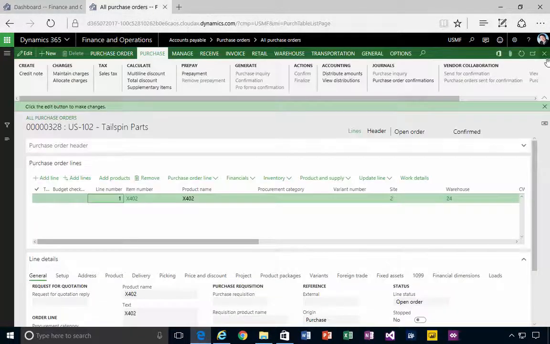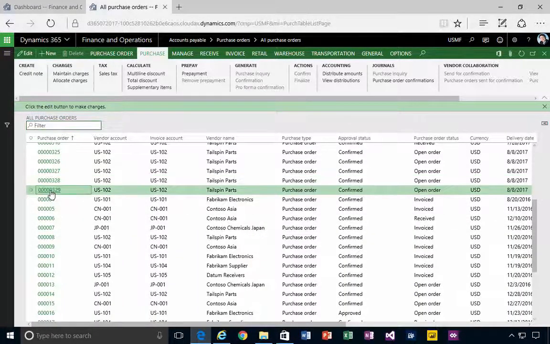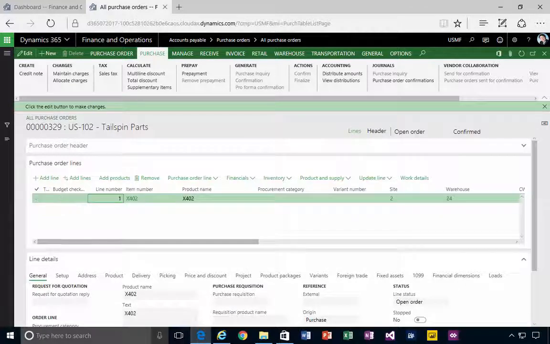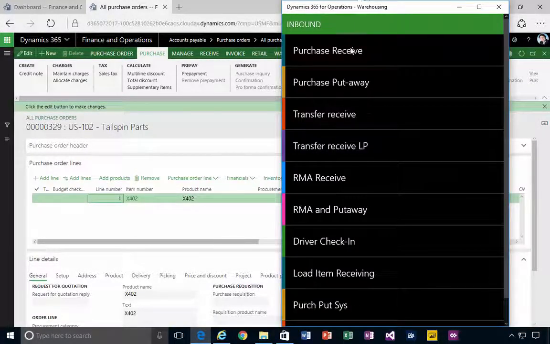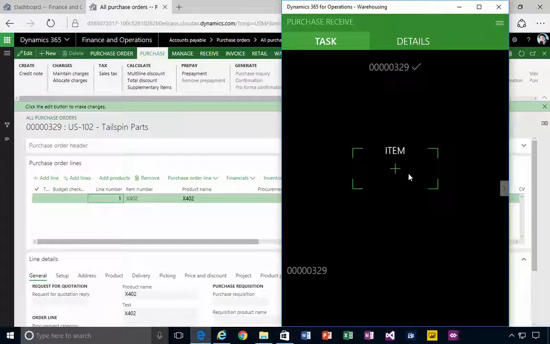Now I've got a second purchase order, which is basically the same purchase order, so 329 here. So let's have a go at this now from the app. So I'm going to do purchase receive, and you'll see now that the PO number is a different control. So again, I'm going to scan it. So in this case, 329, and you'll see the item number as well, different control. So I'm going to scan the item.